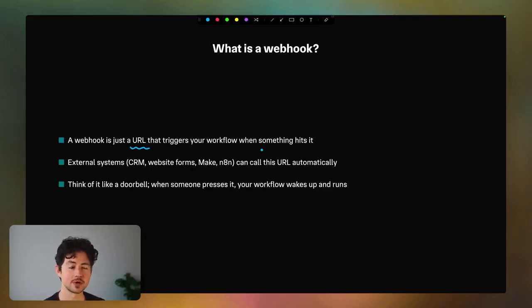If you guys have ever done any home automation stuff, any sort of switches or whatnot, it's the same idea. There's some URL somewhere, some destination. It could even be your website. And when somebody visits it, it triggers something that does something else. Obviously, the something else in this case is going to be our automated workflow.